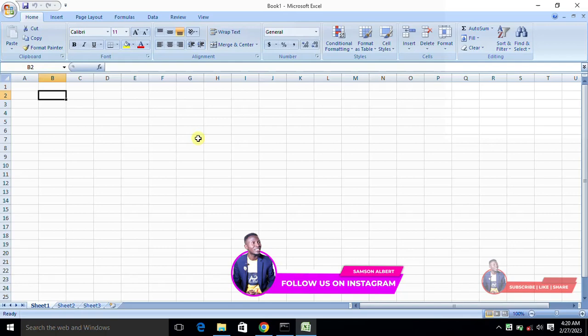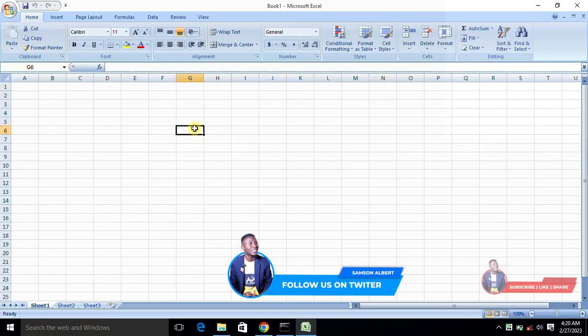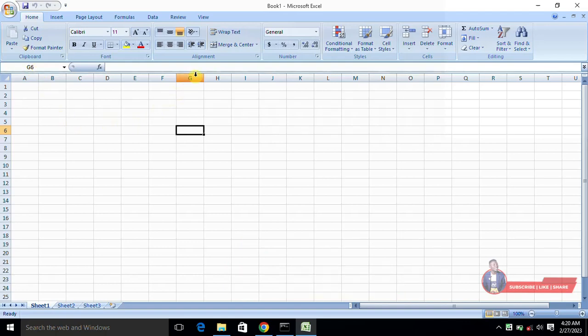So once you understand the cell and you know the cell address, then you are good to go. For example, if I click on this cell, you could see my cell address telling me G6. Why? Because we have column G, that is the column represented by the letter G, and the row that is represented by number 6. They intersect each other at this particular point, so they form an active cell. So that active cell is G6.